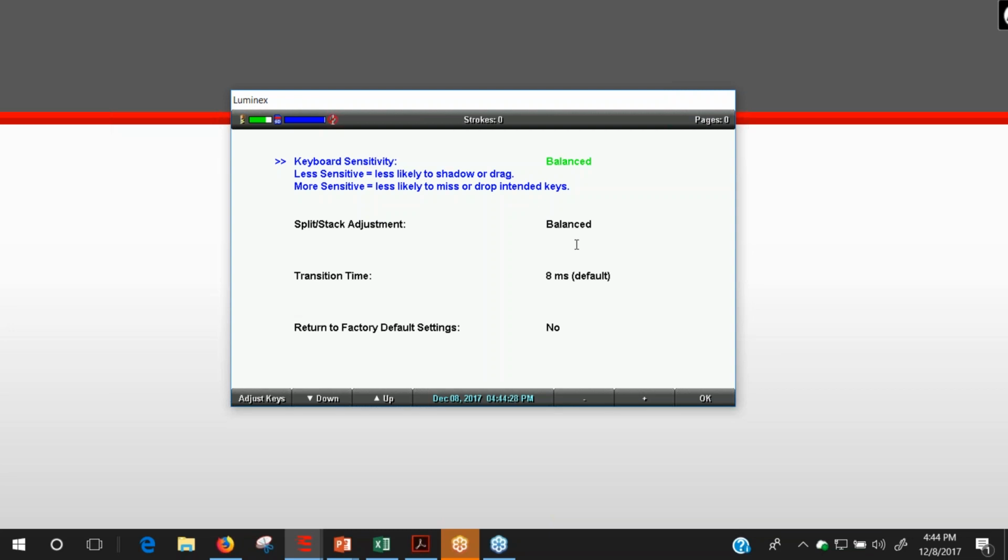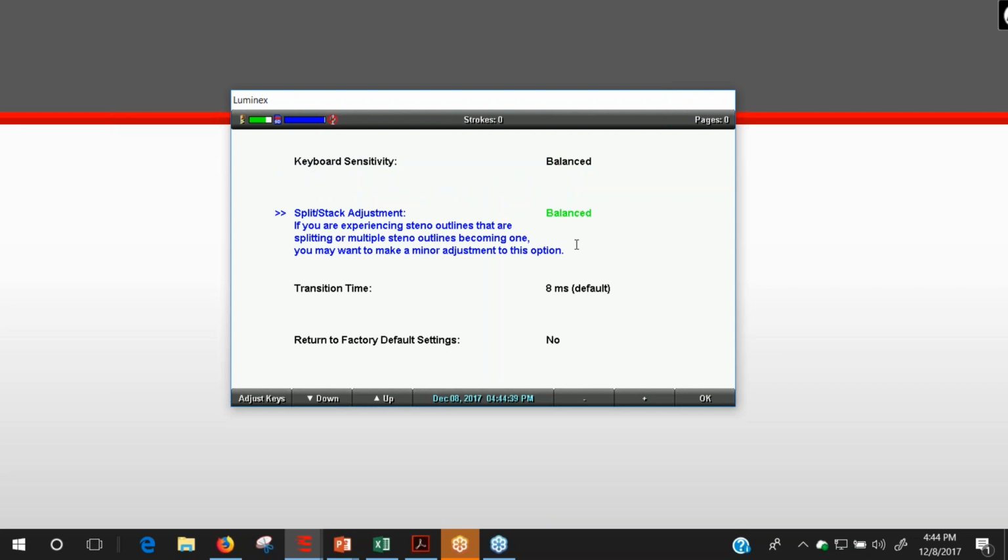So let's start. My highlight is on keyboard sensitivity, right below it, it tells me what it's going to do. It's changing the whole keyboard to be either more or less sensitive. If I go down one to split stack, this is when I'm changing the timing for if I'm stacking. That means I have two separate strokes, but I wrote them so close together, they became one. So I'm changing the timing of that. So it would be less stacking. Or I might split, and that's when I'm writing one stroke, but one hand comes down and that registers before the next hand comes down and the machine splits them.